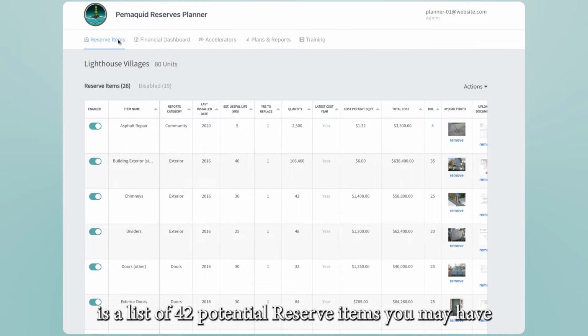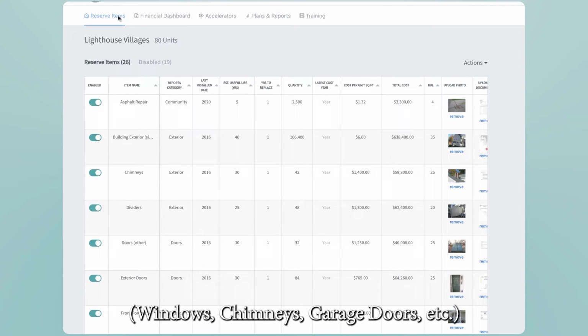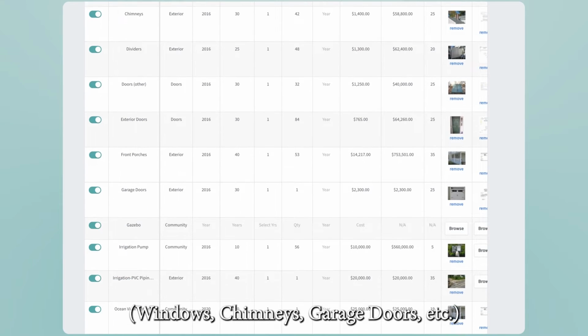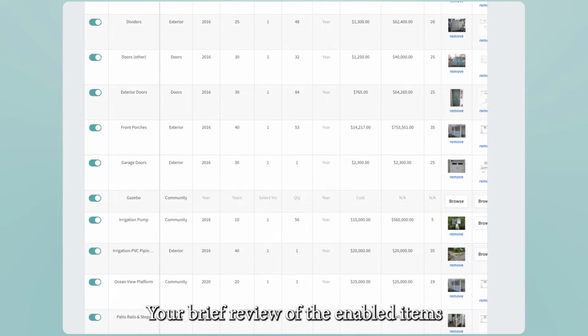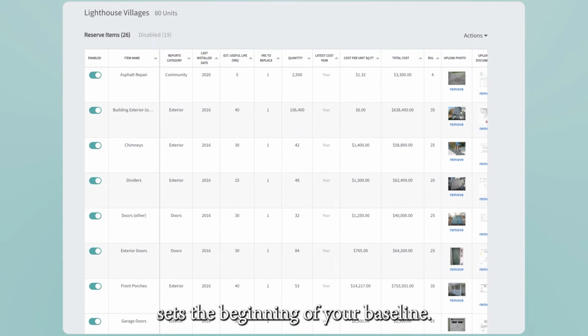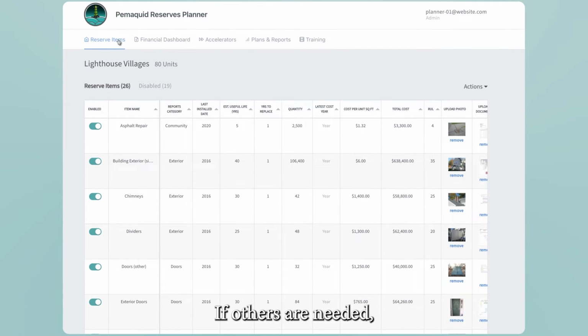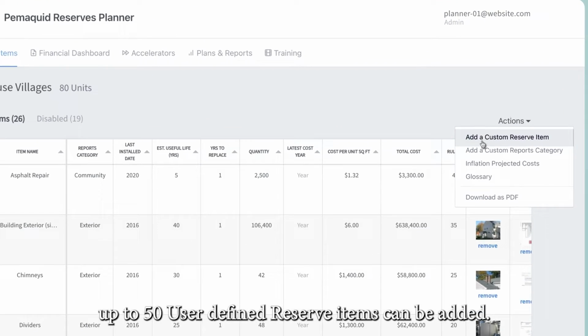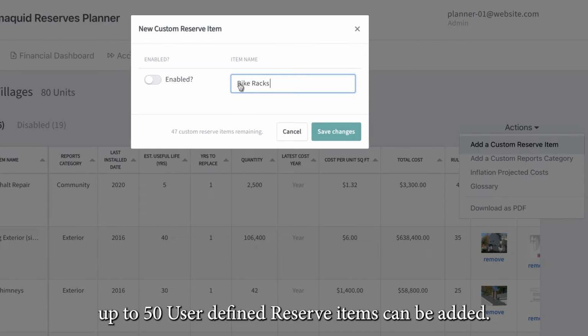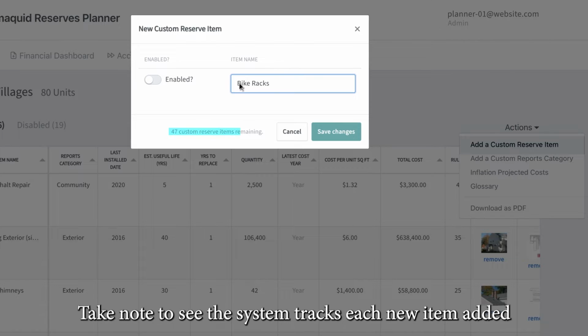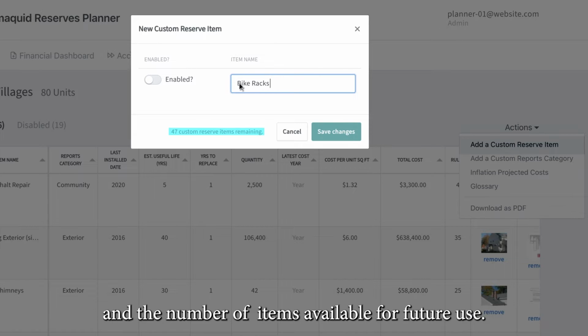Reserve items is a list of 42 potential reserve items you may have: windows, chimneys, garage doors, etc. Your brief review of the enabled items sets the beginning of your baseline. If others are needed, up to 50 user-defined reserve items could be added. Take note to see the system tracks each new item added and the number of items available for future use.